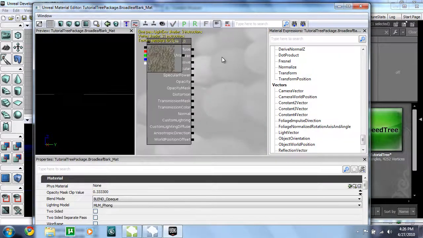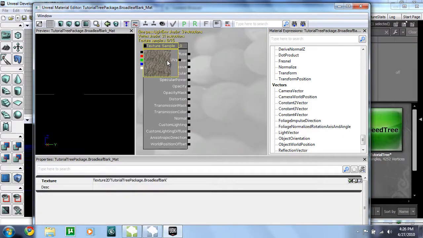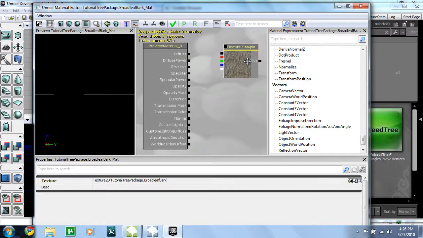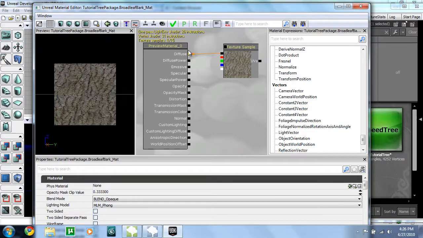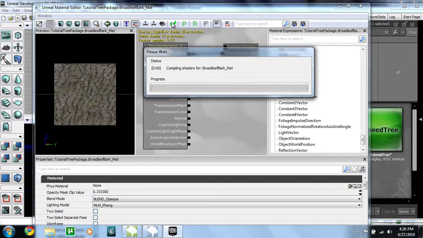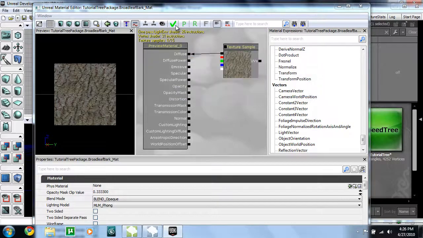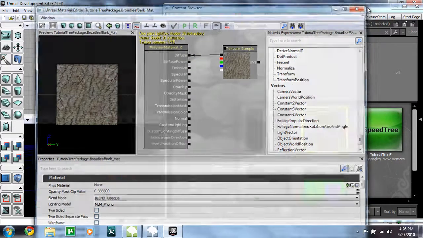and then you're gonna move this. To move this, just click control and then just drag it over. You're gonna drag a black line, just click and drag a black line out of here and put it into the diffuse, and then you're going to click apply changes to original, and whatever, the green check, apply changes. Just wait for that to compile. You're going to close out of this.